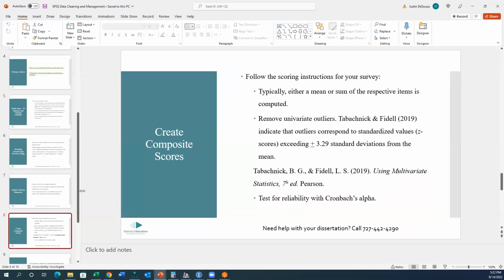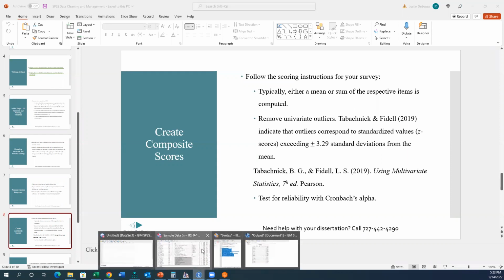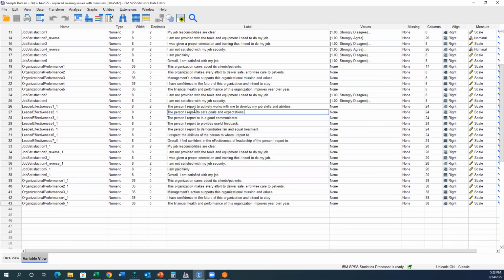The next step is a follow-up on what I said earlier. You need to have the scoring instructions for your survey. That's fairly important. You don't want to make your own scoring instructions if you're using a previously validated survey. Most of the time you take a mean or sum of the respective items to make a composite score. So that's the next step: we need to create composite scores, because in general, you don't want to examine 7 leadership effectiveness items on their own. You want to build an overall leadership effectiveness variable. Likewise with job satisfaction and organizational performance.